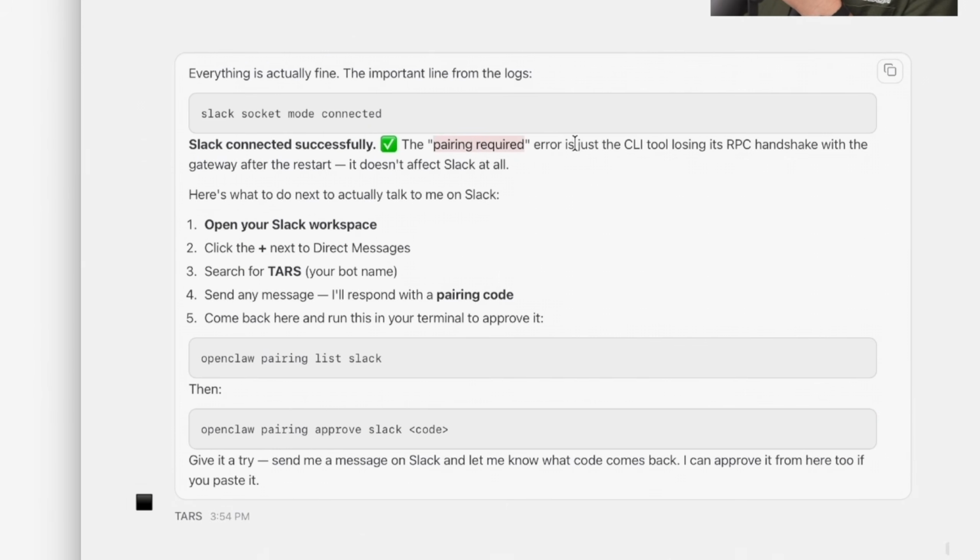Okay, the pairing required error is just the CLI tool losing the RPC handshake with the gateway after the restart. It doesn't affect Slack. Here's what to do to actually talk to me on Slack. Open your Slack workspace, create a direct message, search for tars, send any message. I'll respond with a pairing code. Come back here, run this in the terminal and approve it.